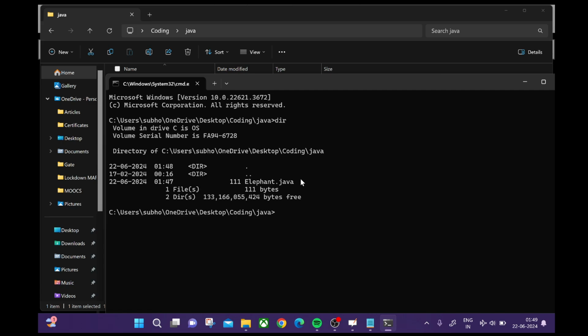Do you see we have only one file, that is elephant.java. So what's the first step? We compile the source code. How to compile the source code? Use javac. Do you see the C? The C stands for compiler. So you call the Java compiler and you type in the name elephant.java. All right. So you're calling the Java compiler and telling it to compile your source code into bytecode.